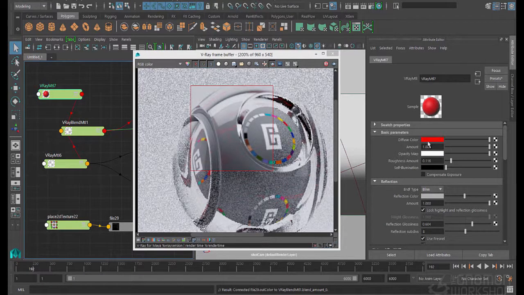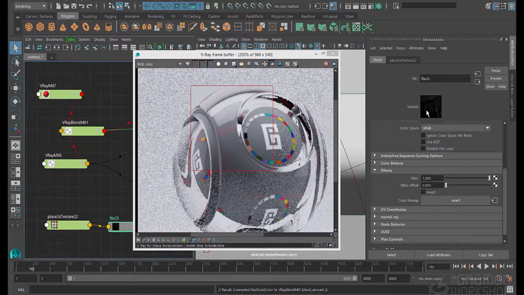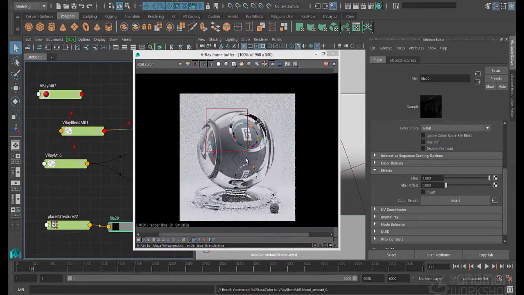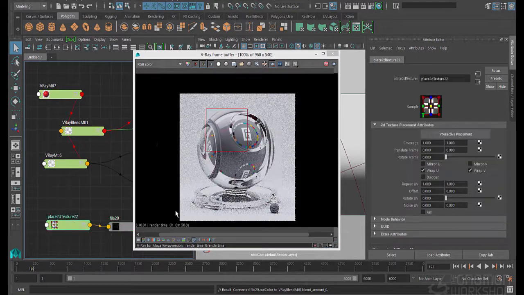So anyways, let's get our smudges here. This texture was actually supposed to be drips, which I don't really feel right now in this. So I'm actually going to see if I can rotate this.